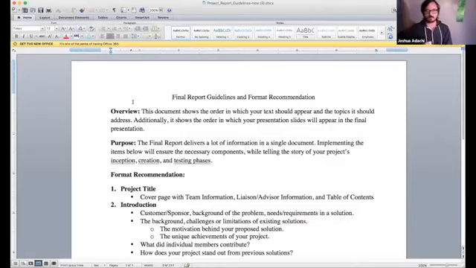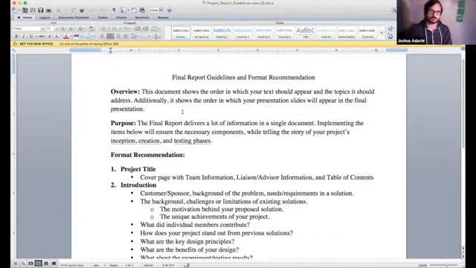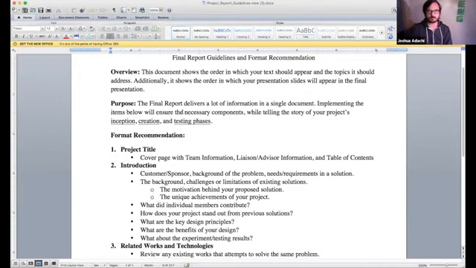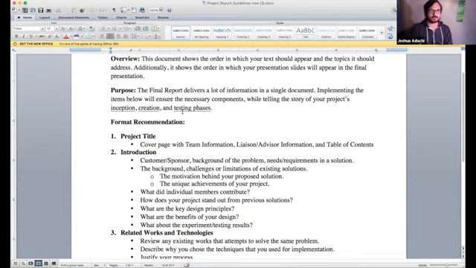Final report guidelines and format recommendation. This document shows the order in which your text should appear and the topics it should address. Additionally, it shows the order in which your presentation slides will appear in the final presentation. The final report delivers a lot of information in a single document. Implementing the items below will ensure the necessary components while telling the story of your project's inception, creation, and testing phases.